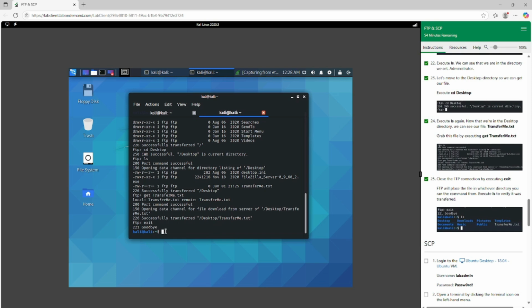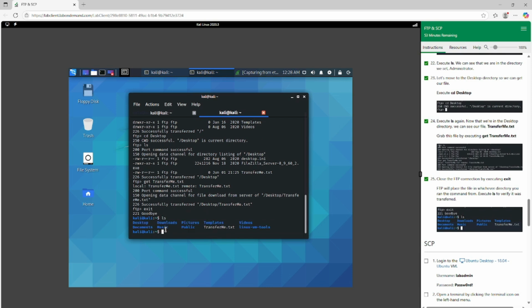Now we're going to run the ls command because once you exit that, you're back onto your Kali machine. So we're going to go ahead and run the ls command to list the items on that Kali machine to ensure that the file was successfully transferred. We're going to go ahead and type ls. There we go. See the white? That's the file that we just transferred over.